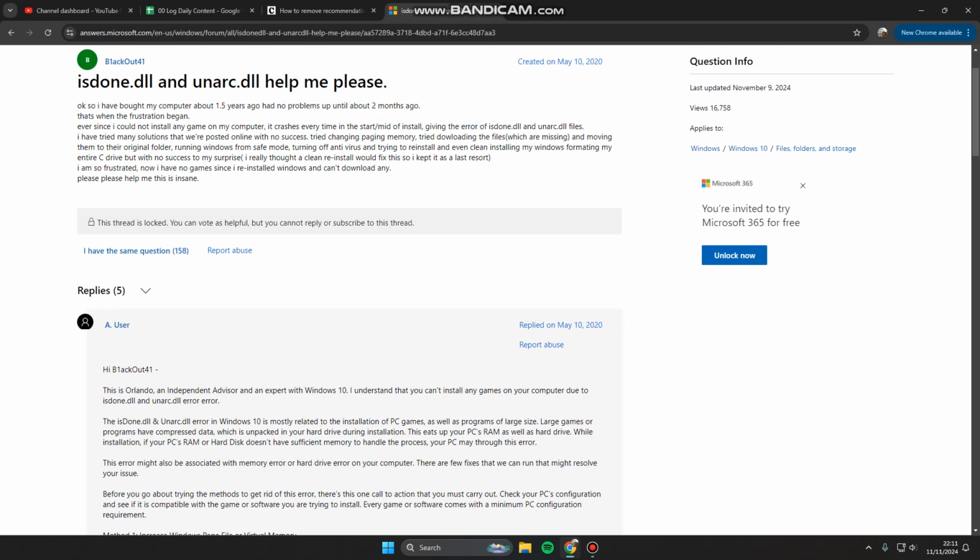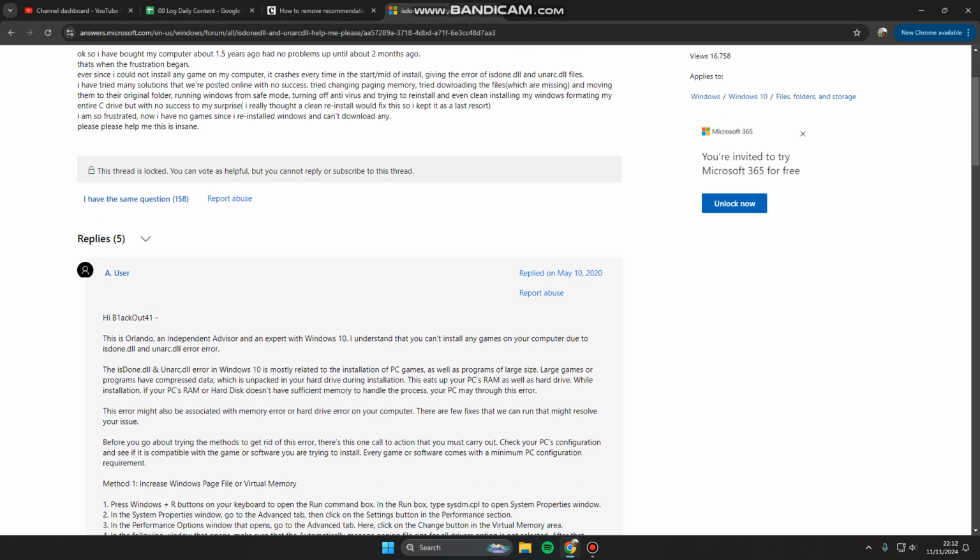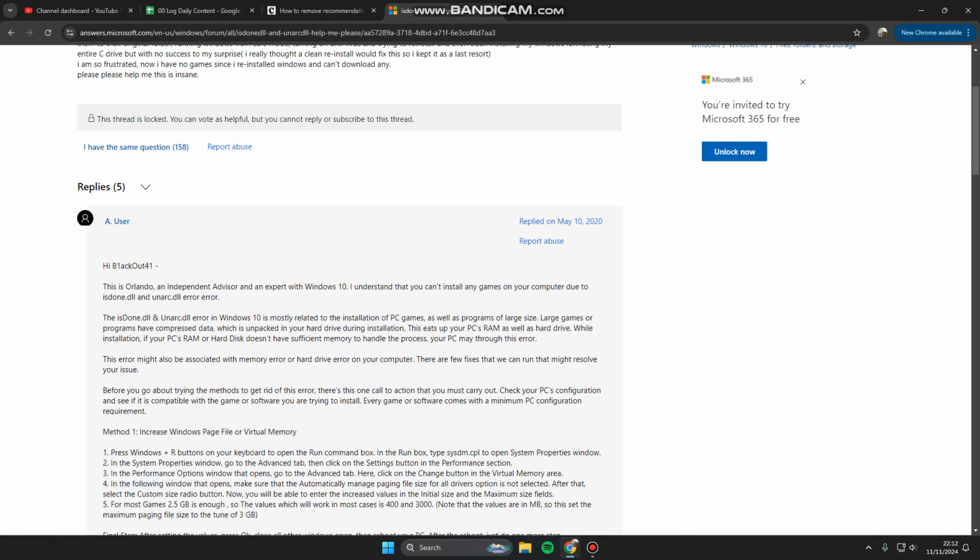Like a brief description for you, the isdone.dll and unarc.dll error in Windows 10 or 11 is mostly related to the installation of PC games as well as programs of large size. Large games or programs have compressed data which is unpacked on your hard drive during installation. So if your PC RAM or hard disk doesn't have sufficient memory to handle the process, your PC may throw this error. So in order to get rid of this error, you can try to increase the Windows page file or virtual memory.